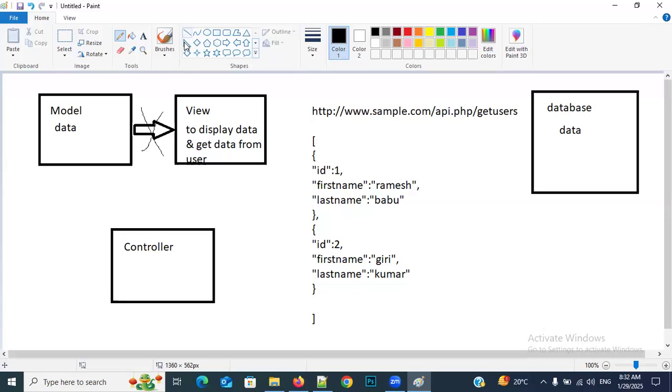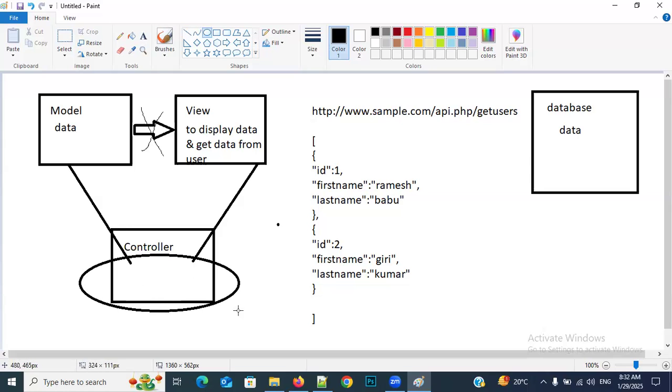Then what should I do? I need to call this model in the controller. Through the controller only we need to coordinate the model and view. And I need to call this view page inside the controller. Here I need to coordinate these two.